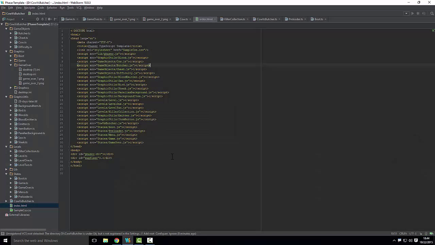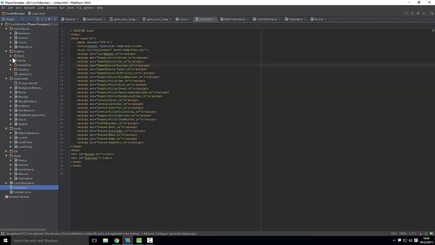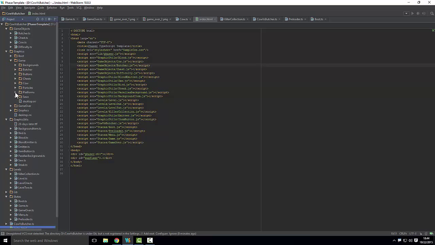Hi everyone, today's lecture number 9 of our cow game. Today we'll be implementing the platforms and the barbecue, which I didn't mention last time. So there is a nice barbecue which I'll show you right here.